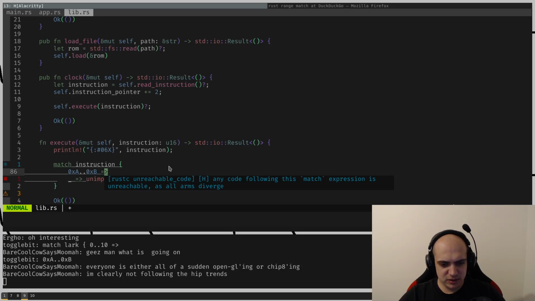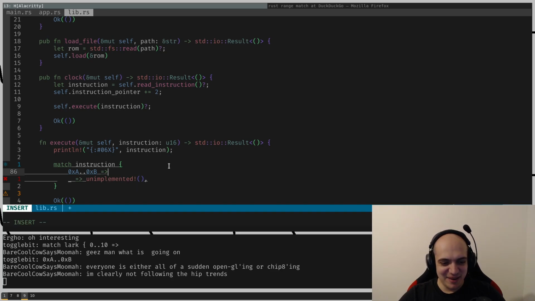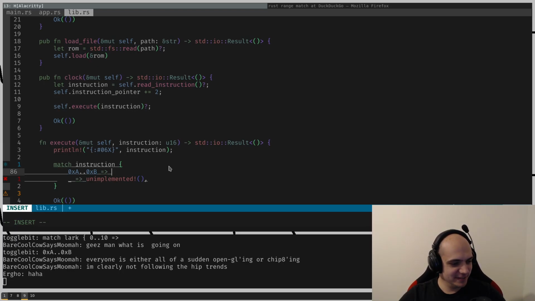Everyone is either all of the sudden OpenShell-ing or doing CHIP-8. I mean, you could probably do an OpenShell CHIP-8 interpreter, right? Just combine everything.